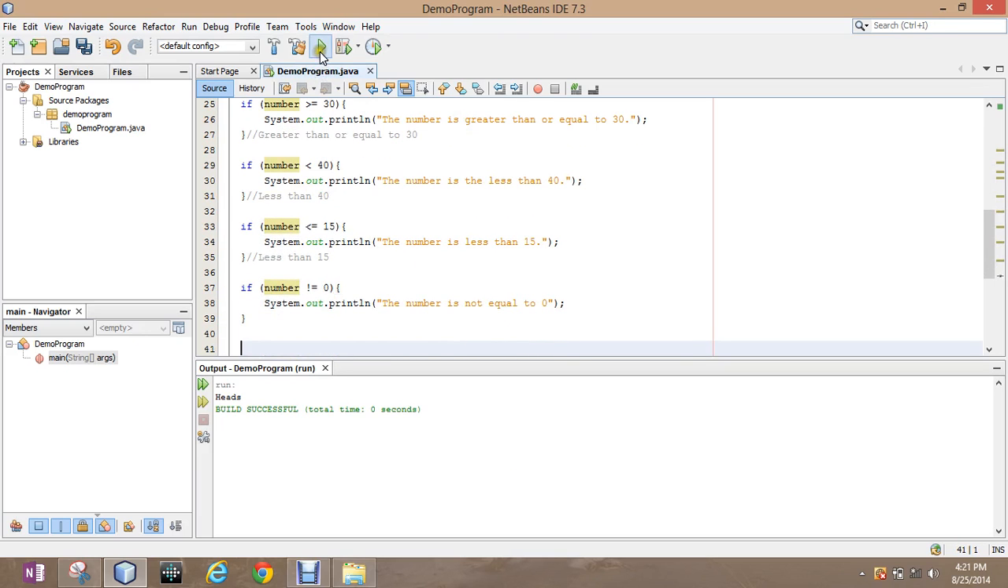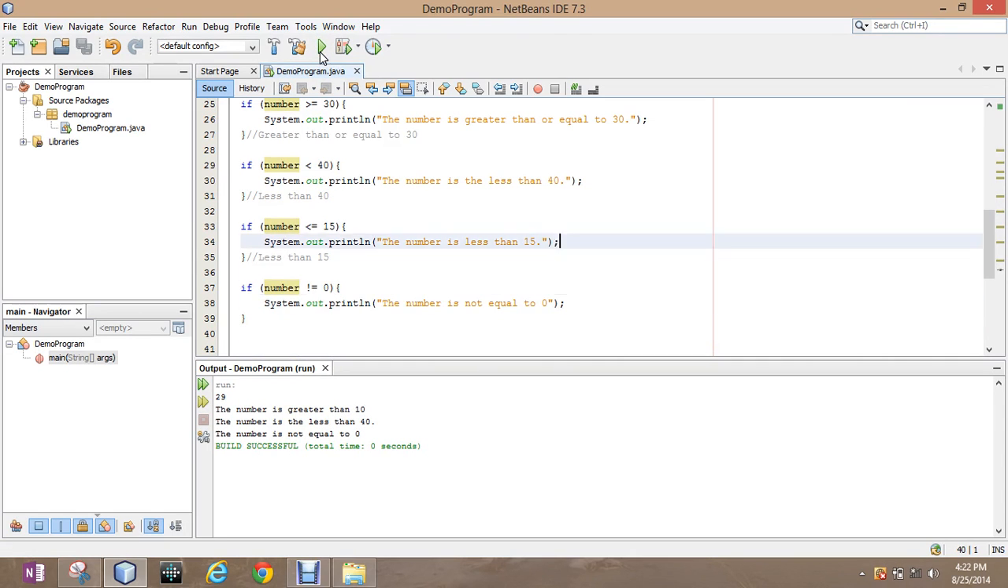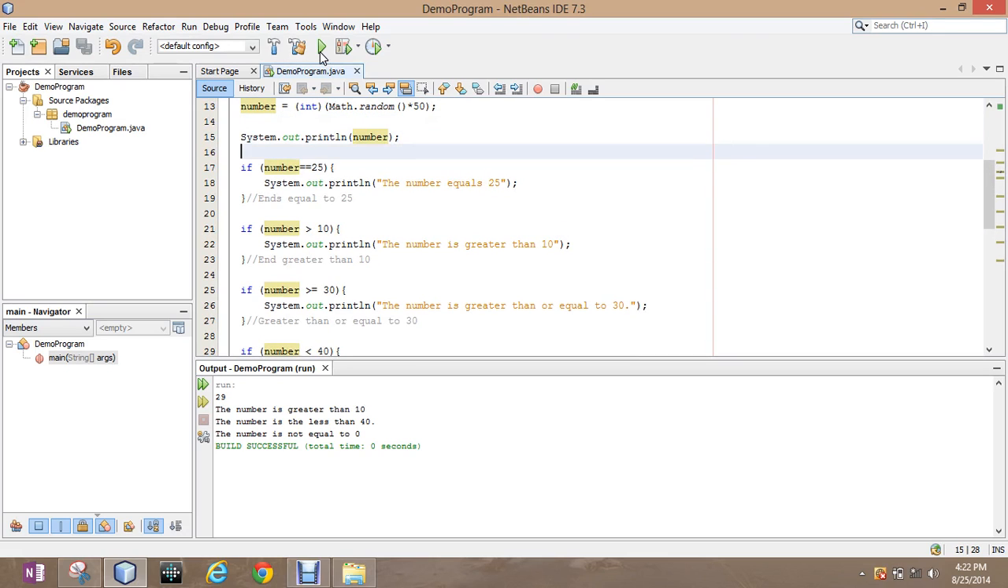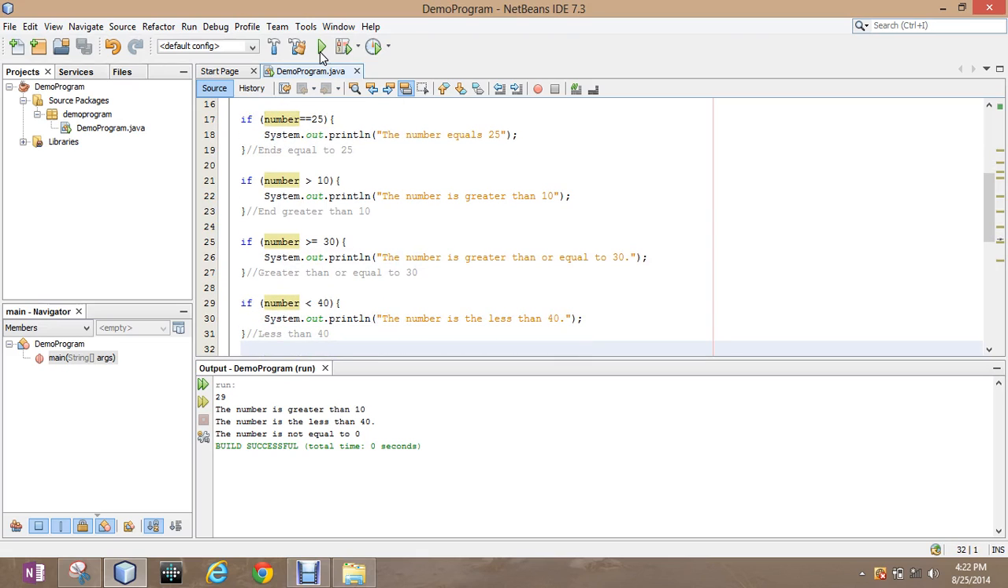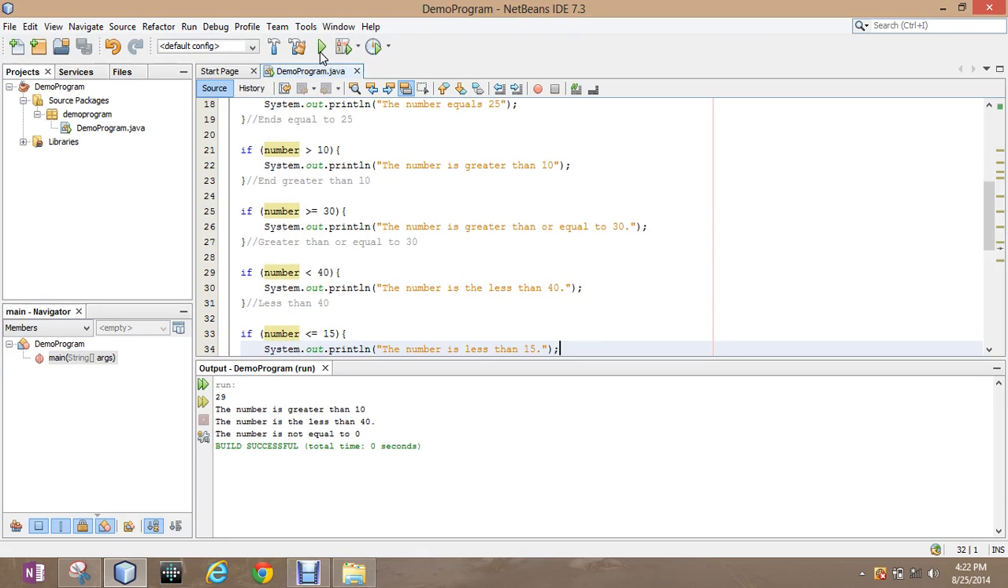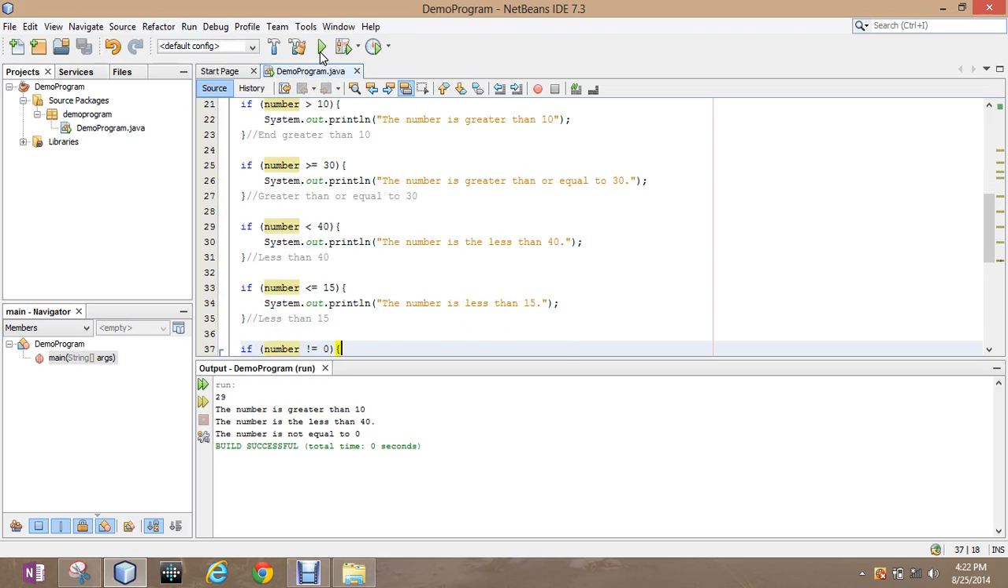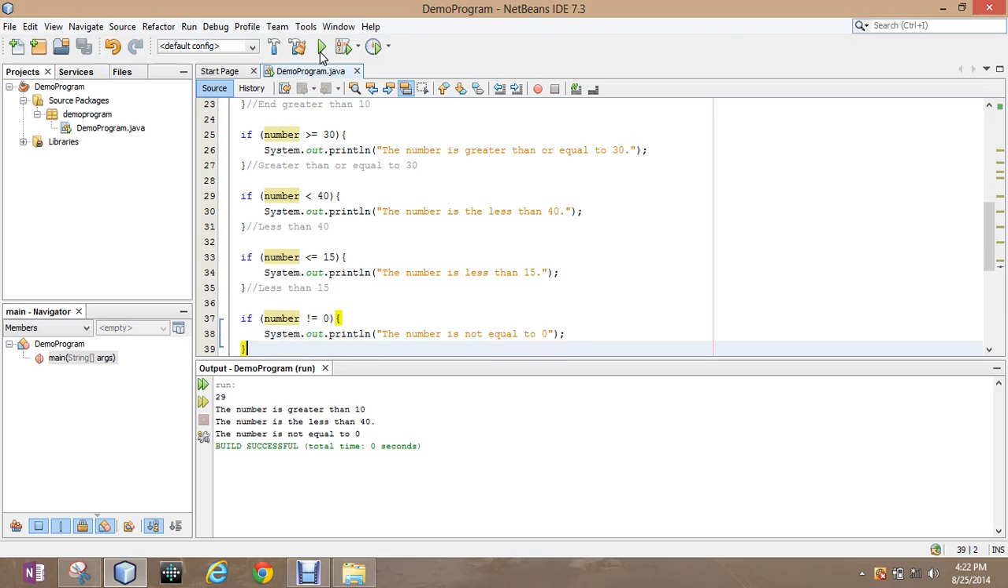Let's take a look at what happens when I run it. So number 29 showed up. So let's take a look. It looked: if number is equal to 25, it's not. So it skipped over that. If number is greater than 10, it is. So it printed that statement. If number is greater than or equal to 30, 29 just missed that boat. If number is less than 40, it did meet that criteria. It is not less than or equal to 15, and it is not equal to 0. So it met 3 out of 6 of the criteria.